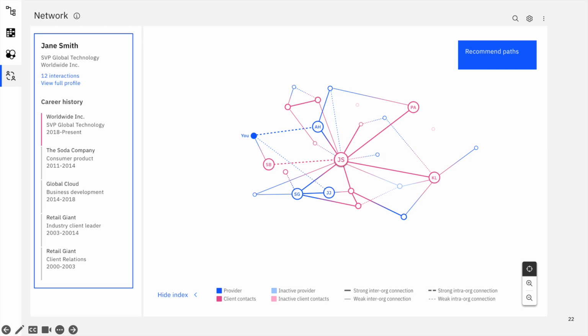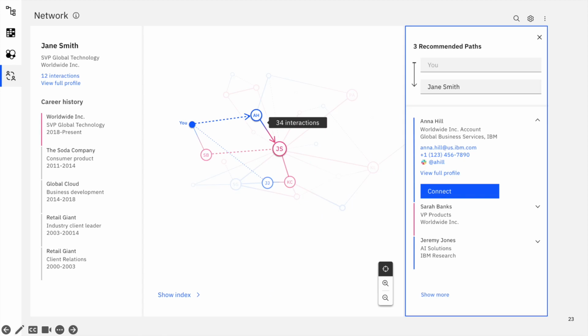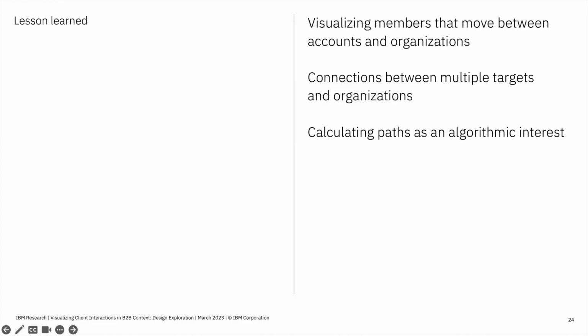Here, the seller has selected Jane Smith, a client contact, as the target. The left panel displays relevant details, and he can request the tool to recommend the best path to reach out to her. Conceptually, we approached this visualization with the user as the starting point, target contact as the destination, and connections between the two as routes. Here on this screen, the recommended paths to Jane Smith are highlighted, and the details are displayed on the right panel.